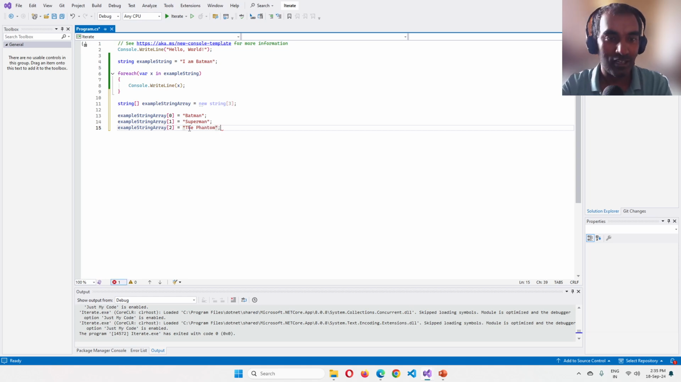Okay, all right. So I got 3 superheroes here. Maybe instead of saying example string array, I should just call this one superhero string array. That makes more sense, isn't it? I think I mentioned, or I'll mention in the upcoming video, it's very important to have meaningful names. So might as well do that, right? Okay, so there we go.